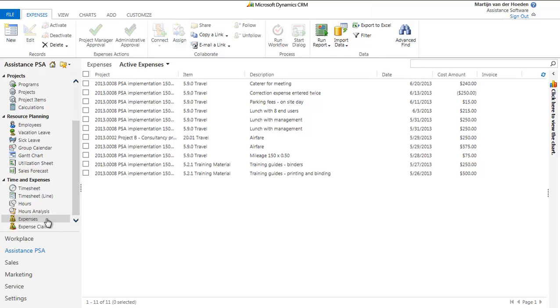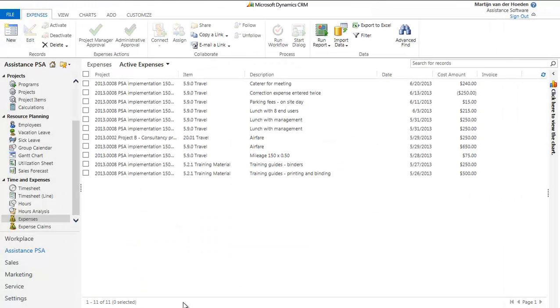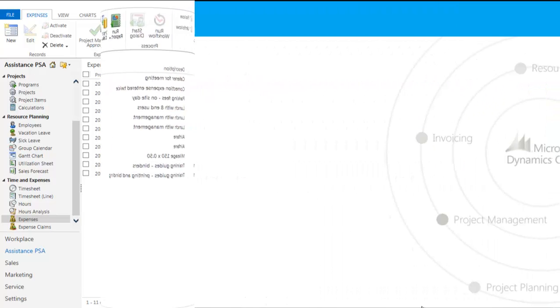In the list display, simply click on the record you need to modify. And in the next screen, make the necessary modifications. Once you are done, simply save and close the window. You have now modified unapproved hours and expenses entries in the Time and Expenses module of PSA.